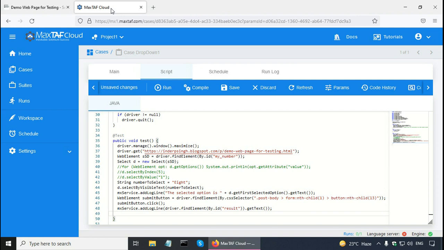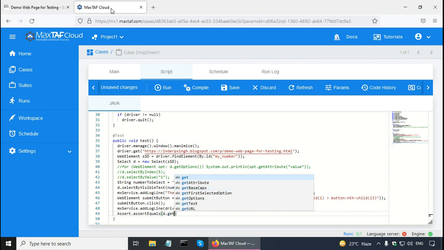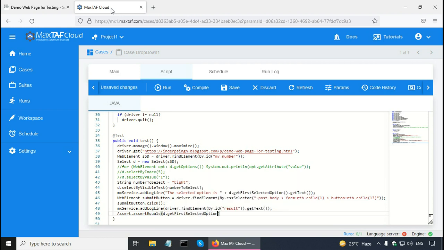Now I've selected the drop down, I've clicked on the submit button. Now I want to put an assertion. My assertion is going to be whether the selected option and what I've given in the number to select is the same or not. So I can use JUnit assert dot assert equals, and my first value is dropdown dot get first selected option dot get text. Get text is a method, and I want to compare it with number to select, and end every statement with a semicolon. Now let me save it and compile it.